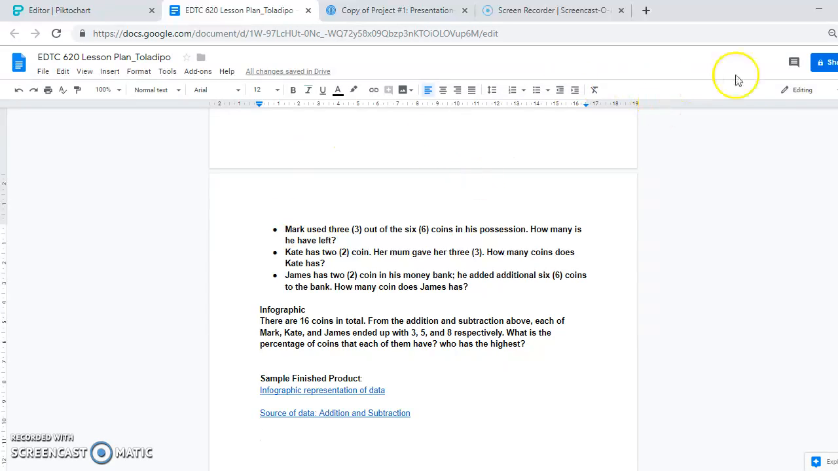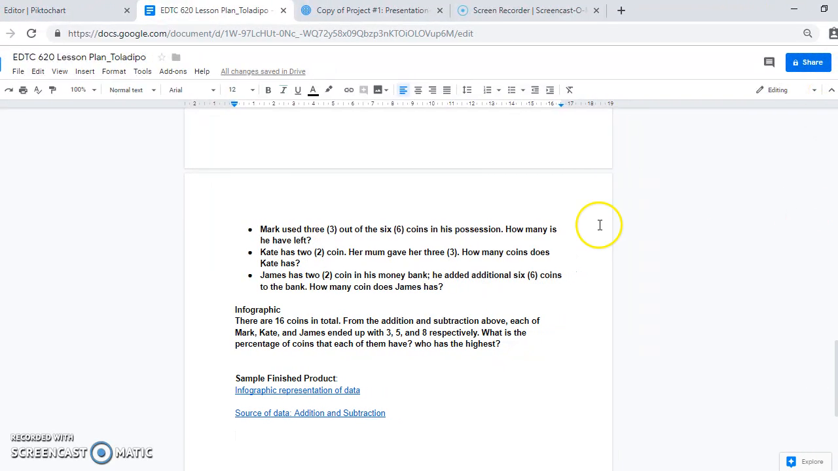Okay, so these are the questions you're going to use. The questions are provided there, so you draw your data from them, but I've provided the answers to the data. So for you, Mark used 3 out of 6 coins in his possession. How many is he left with?